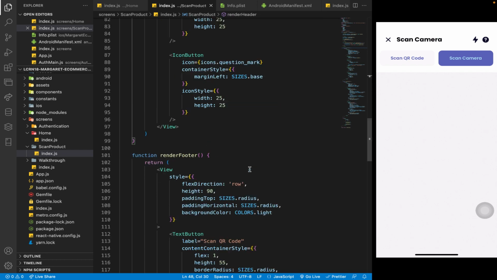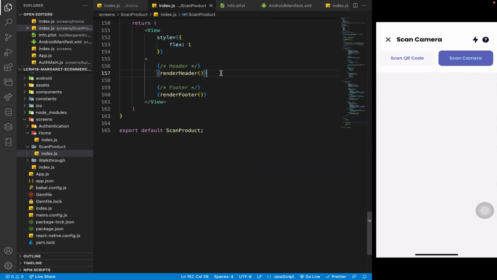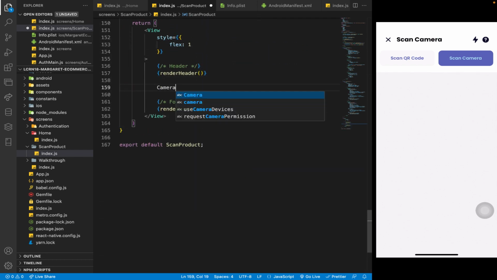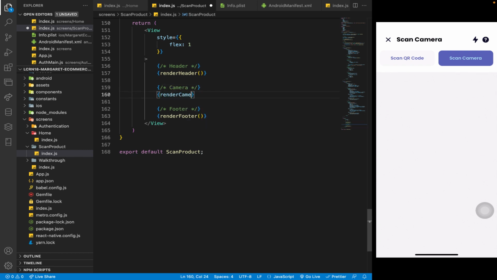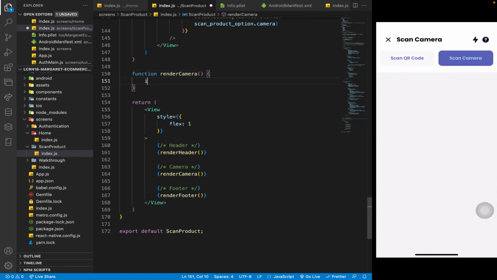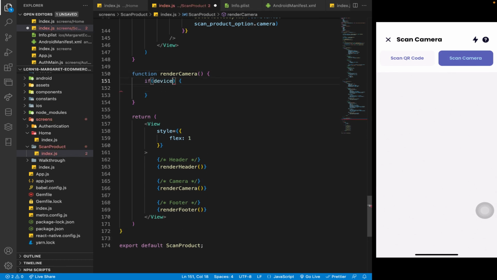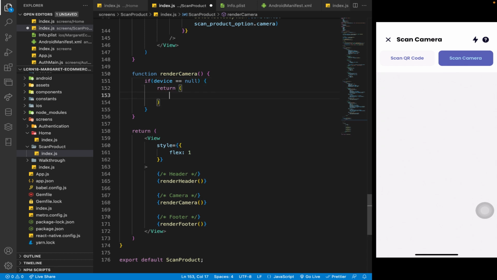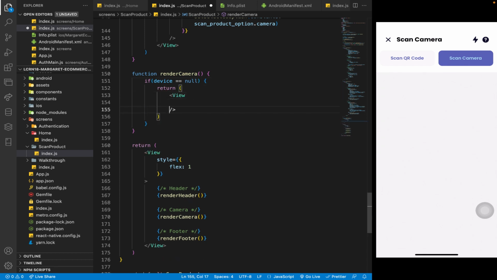So scroll down over here. After the header section, we are going to render the camera section. And in order to do that, I'm going to render a new function called render camera, like that. Alright, and I'm going to create this function over here. Function render camera. And I'm going to check if the device is null, which means if the device doesn't have a valid camera, for example, if you're connecting to a simulator, then I'm going to simply return an empty view with a bit of styling, of course.